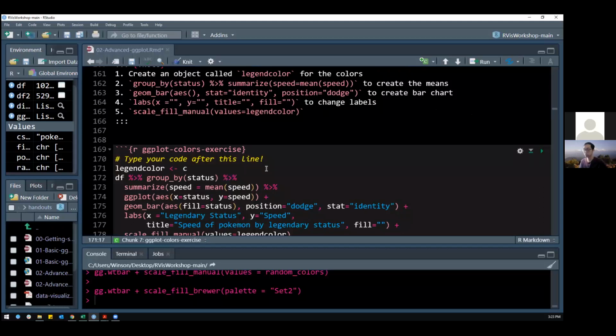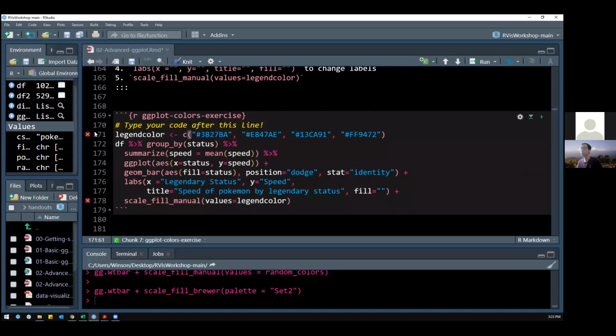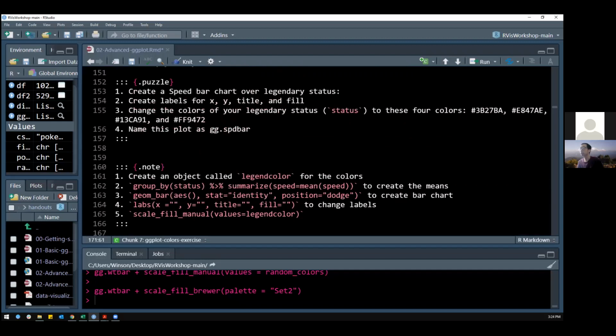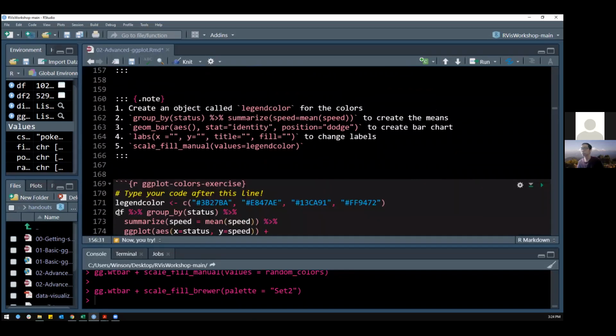Use C for combine, bracket, put those colors in, and then add quotations for each of them. Remove the N, and then add another one for here, just to make sure everything is there. All right, and last thing, we need to call gg.speedbar.